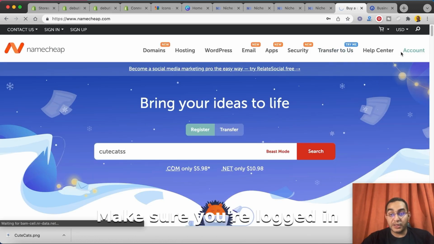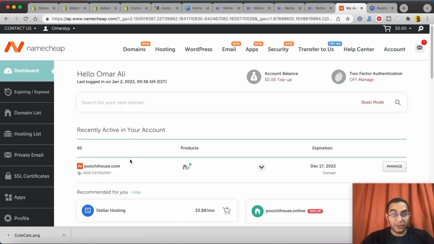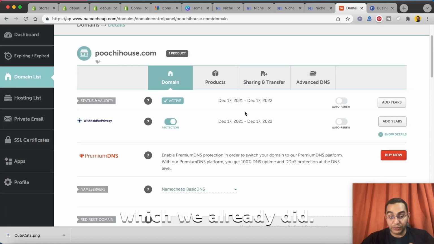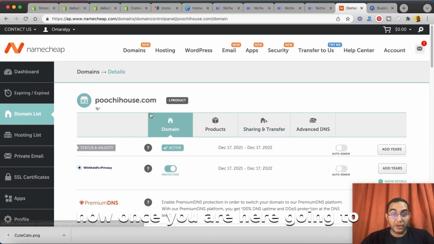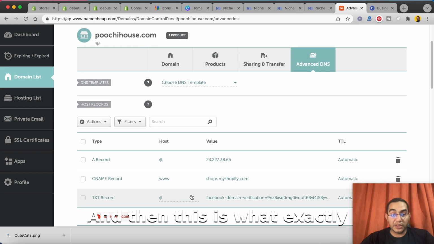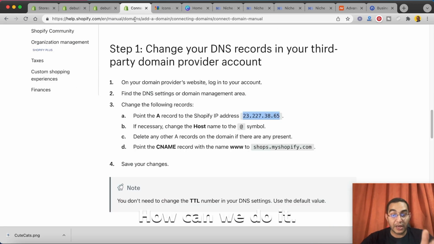and I'll show you how to do it. Make sure you're logged in your account in Namecheap. Let's log in. Now let's, for example, try to connect this domain, which we already did, but just as an example. Now, once you are here, you're gonna click on Advanced DNS, and then this is exactly what you want to do. I've already done it, but let's just see how we can do it.